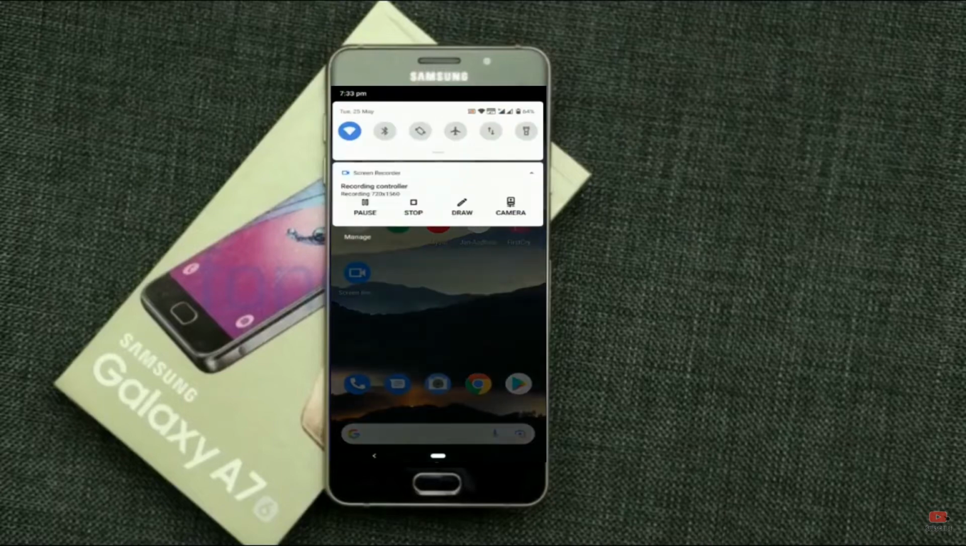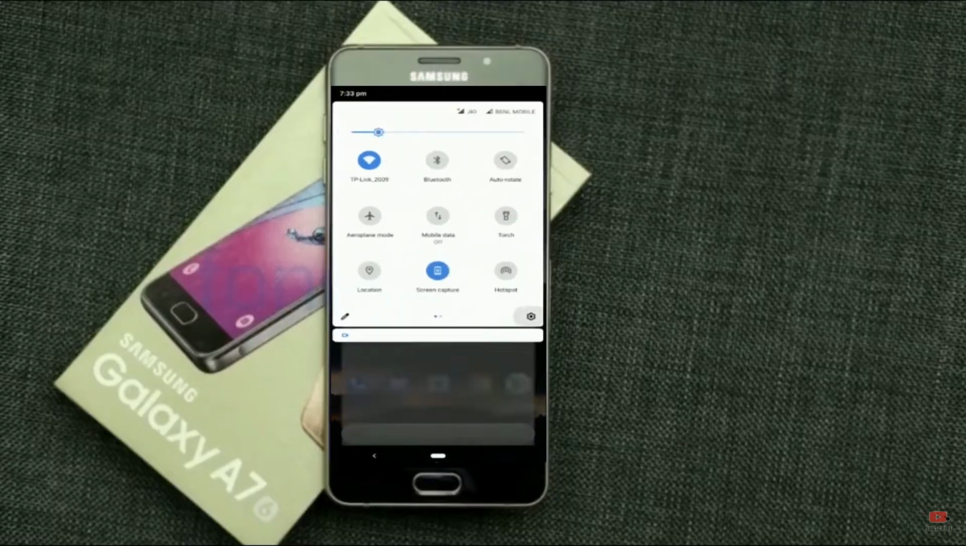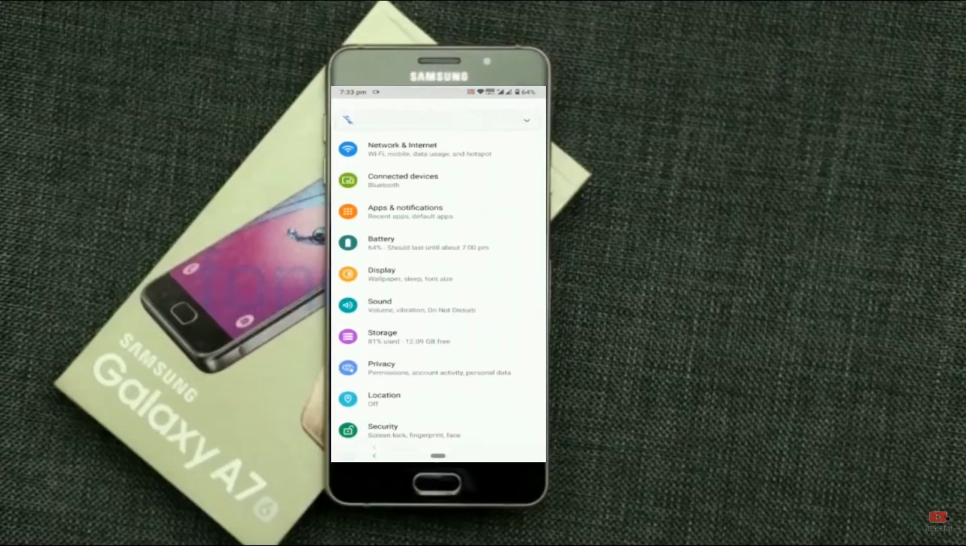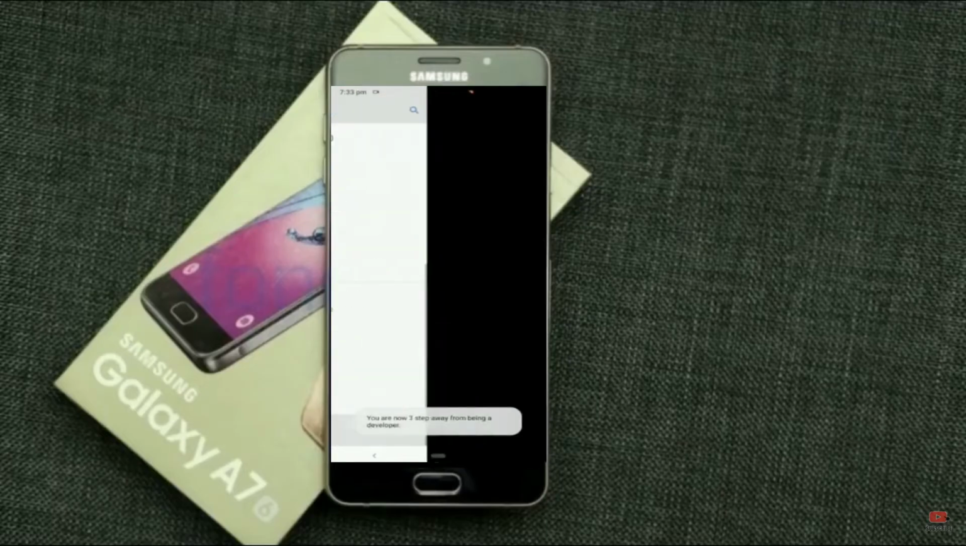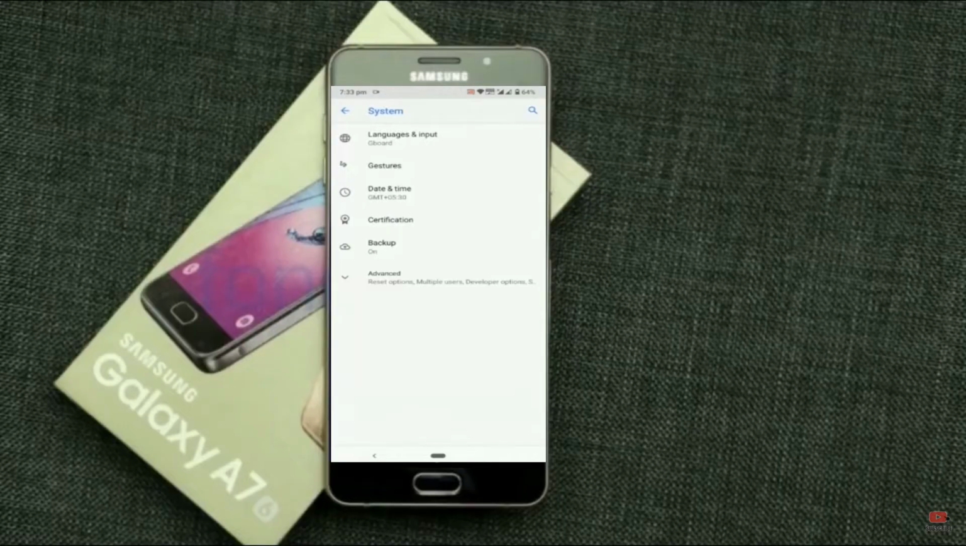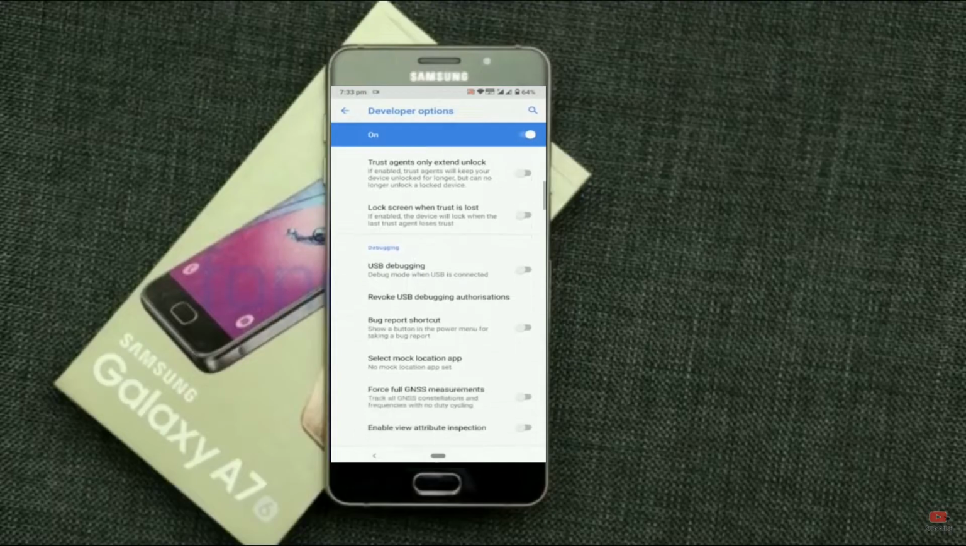First and foremost, let me show you how to enable developer option in any Android smartphone. Go to your settings, about phone, software information, tap on this build number 7 times. Once you are done, you will have this brand new hidden menu called developer options in your settings. Also enable OEM unlocking and USB debugging.